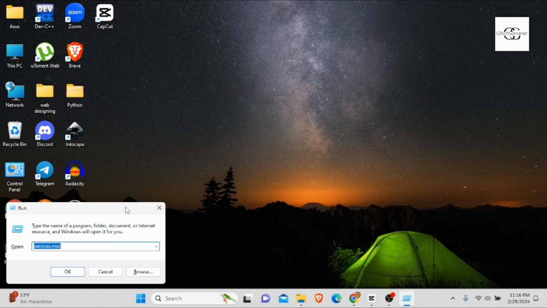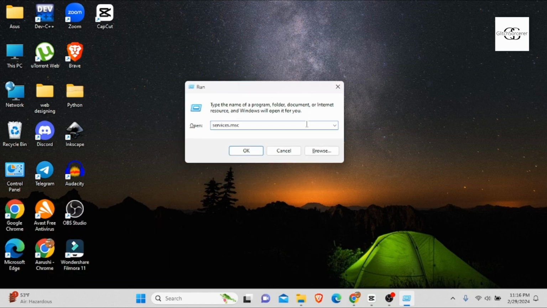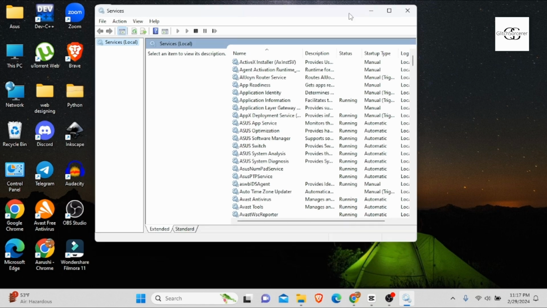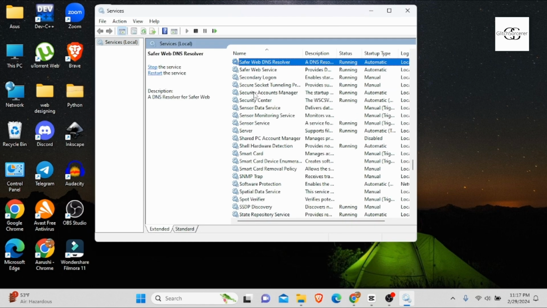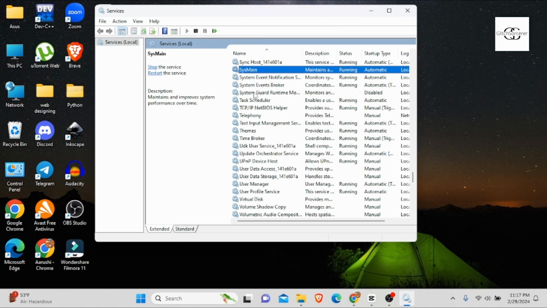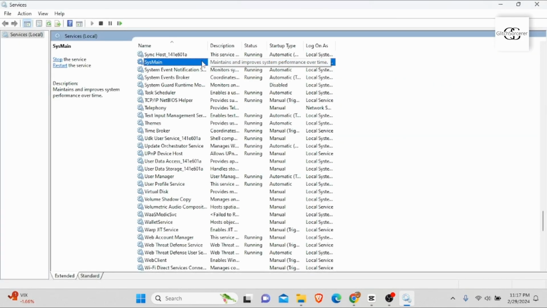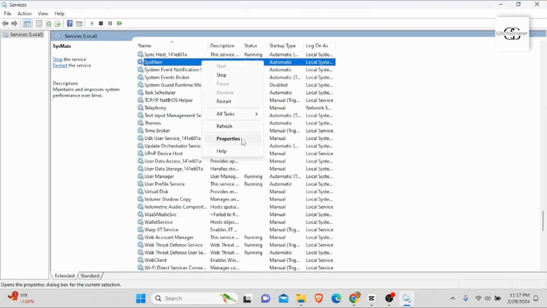Firstly, we will disable a few services. For that, in the Run menu, type services.msc. When we click on OK, a page appears in front of us. Click on any one item and type SysMain. Right-click on it and go to its properties. In its properties, we need to change its startup type to Disabled.